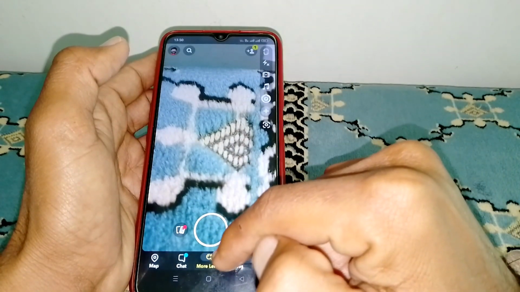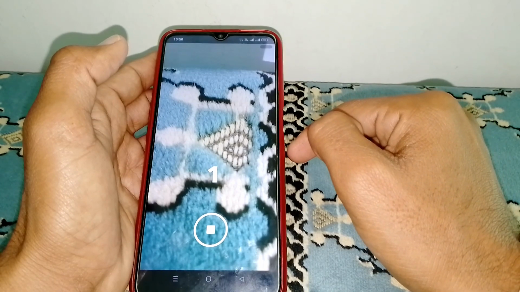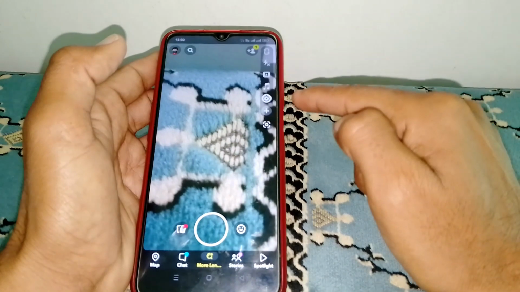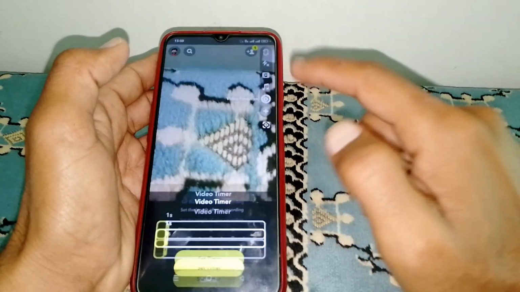Now I want to take a picture. Let me show you here. Here is your timer. As you can see guys, the timer is enabled. Now how can you disable it? Just simply tap on this.